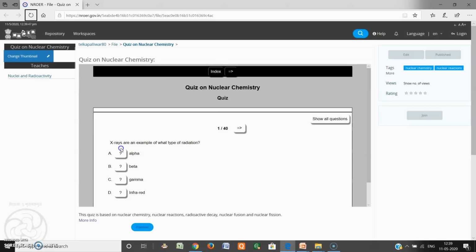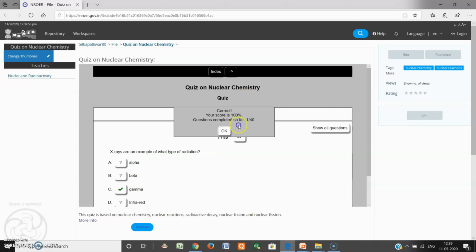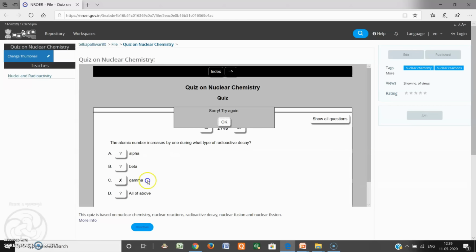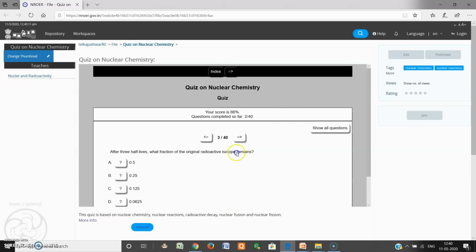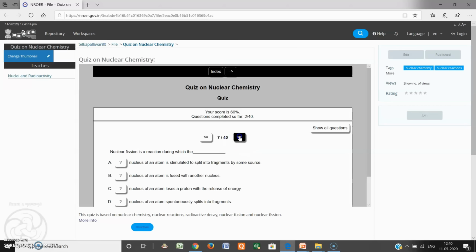So this is the question: X-rays are an example of what type of radiation? Suppose the answer is right, it shows the correct answer. Then the student can go to the next one. Suppose this is the answer. Sorry, try again. Suppose this is alpha. Sorry, again. So when there are different chances, the student can also know the correct answer, and there is a score. This is the second question, third question. There are a total of 40 questions. The student can easily solve this quiz, and they also know whether the answer is correct or wrong. So this is called e-content or e-quiz, which is available in open educational resources.